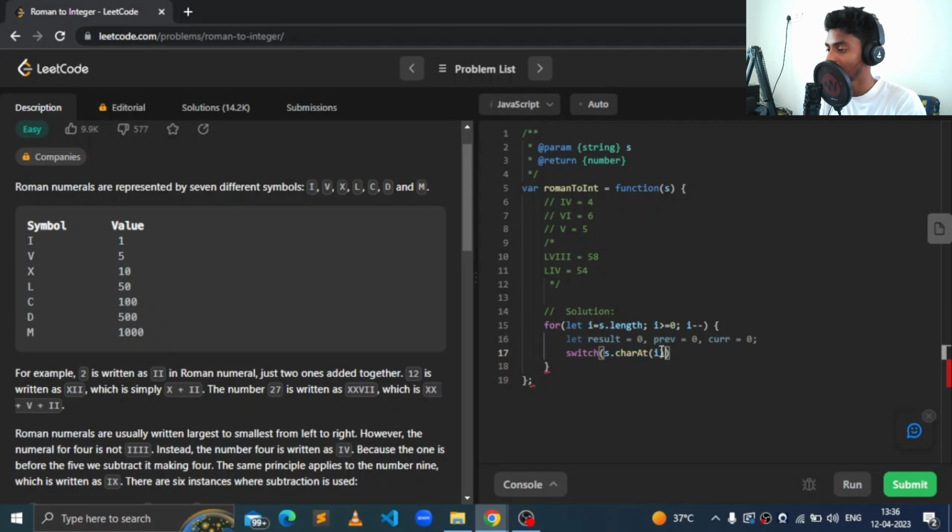At the first iteration, i will be the last index, so charAt(i) will give us the character at the last index of this string. So we will get the character, and after that we will have some cases. So case 1 will have, if that character is equal to I.